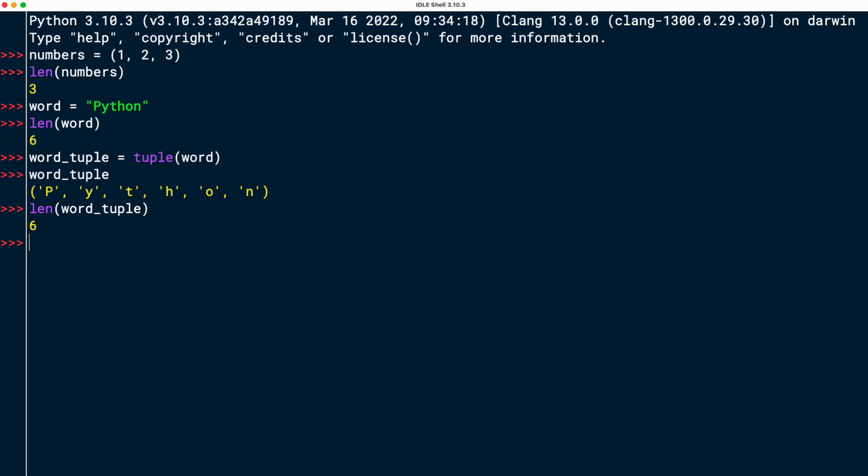I'll work with word and word tuple. So if you remember string indexing, I'll access the P, the first element, by passing in 0. I can see that I get out the P. And with word tuple, I can do the exact same thing. Word tuple, open up the square brackets, put in the 0, close the square brackets, and again, I get the P.